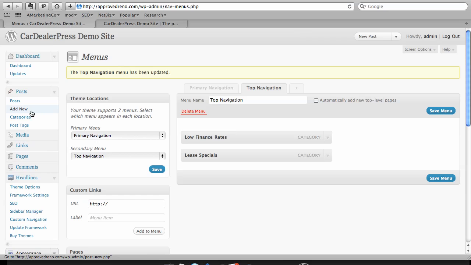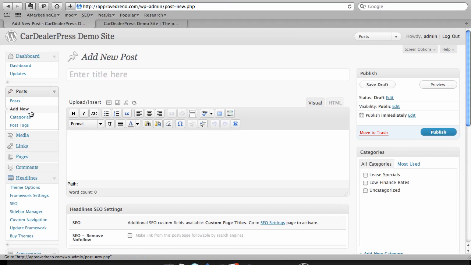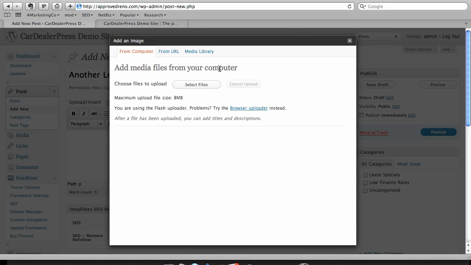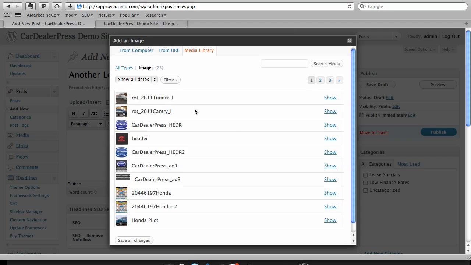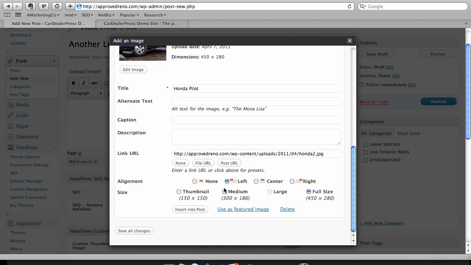We'll go to post, we're going to add new post, and let's do another lease special. Okay, and I'm going to add a picture. What I'm going to do is just grab something from the media library, because I've already got things uploaded here. Let's go ahead and add our Honda Pilot, and let's go with a medium. We want it to the left. We're going to insert into post.